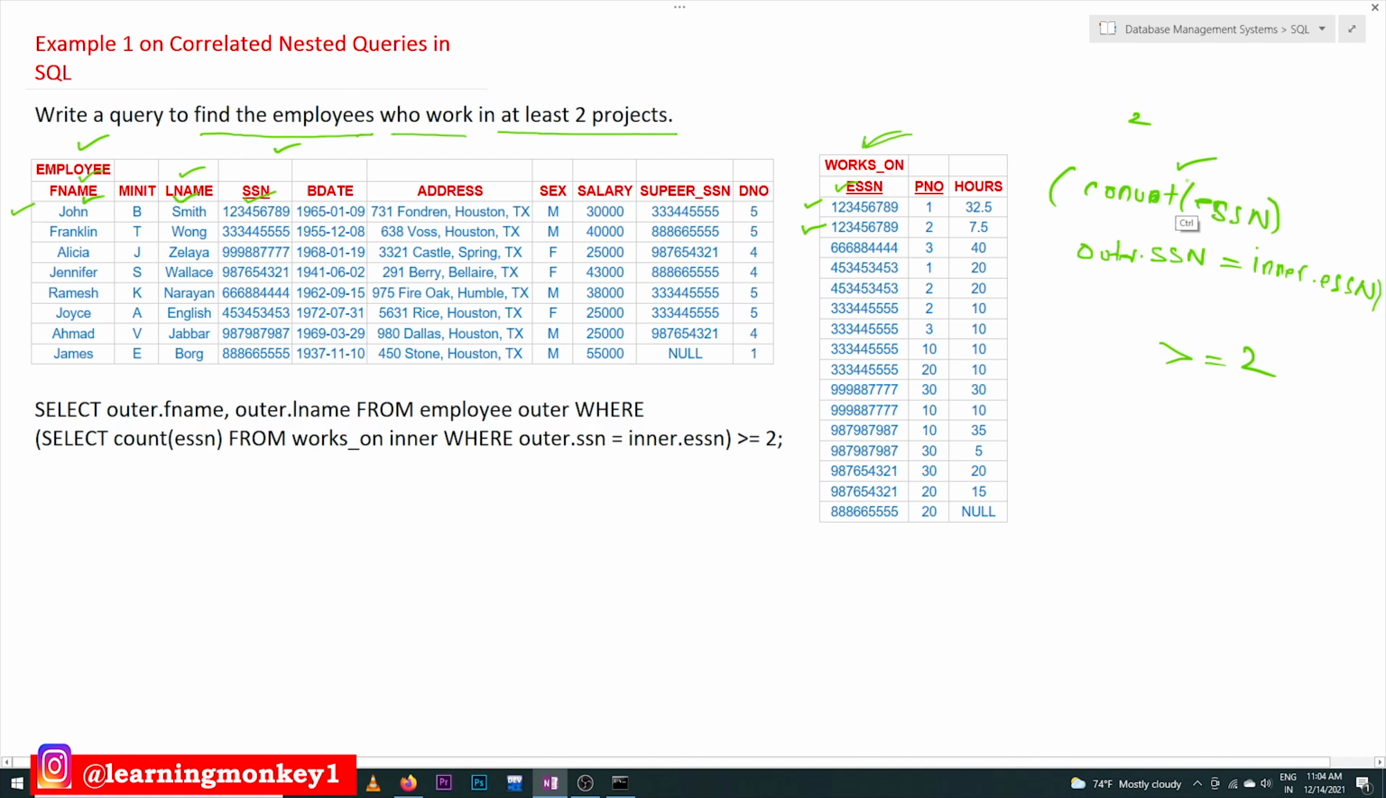If this 2 is greater than or equal to 2, which means that if this count is greater than or equal to 2, we get at least. For at least, we have used greater than or equal to. If this is true, then the employee details have to be identified. So John Smith will be there in the output.